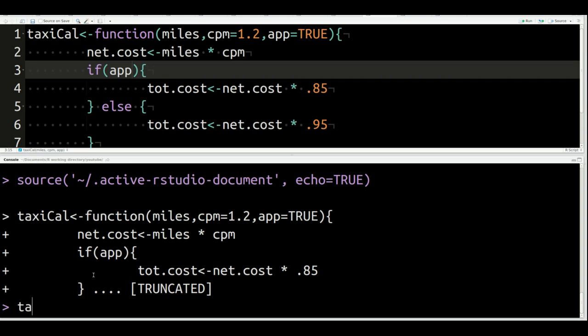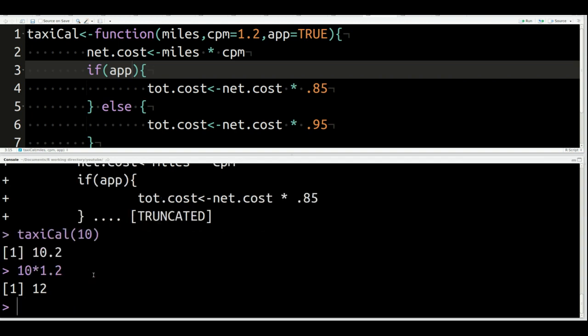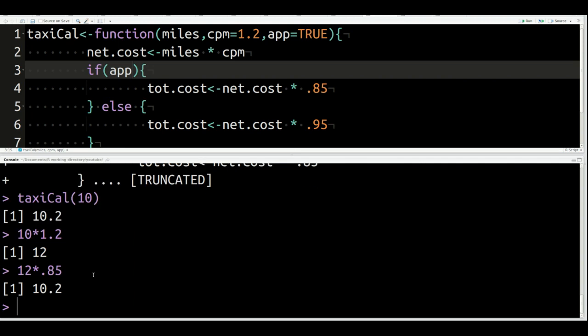All right, so now we're going to run this. So here we go. We're going to do taxi calc. Now we're just going to keep it simple. Just do 10, and we get 10.2. So how did we get that? Let's see here. 10 times 1.2. All right, so 12 is what we should have got, but then 12 times 0.85, excuse me, that's how we got the 10.2. So that's what happens when app is set to true.